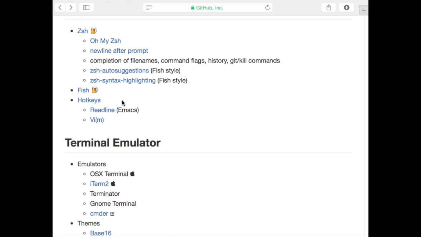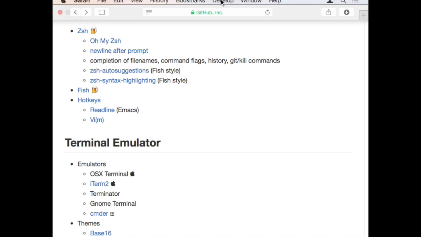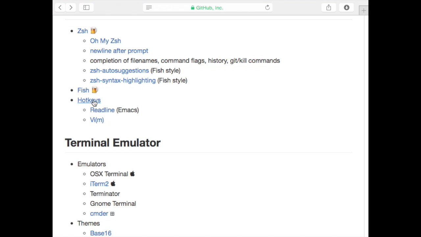Where were we? Oh, I was going to talk about hotkeys. You know what? We don't have time for that. But basically, you can read up on it if you would like, and I recommend you do it because hotkeys are what's going to save you the time navigating around in terminal land, right?